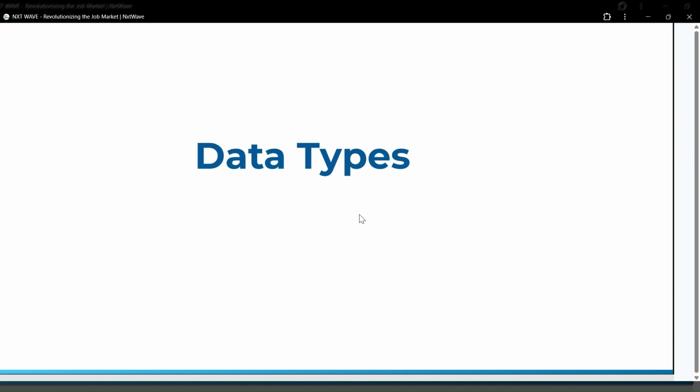Let us begin today's C class. In this section, we will discuss what are data types.